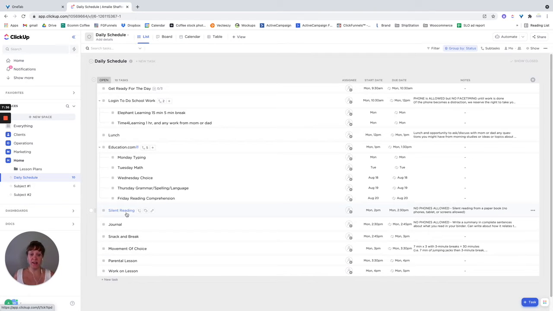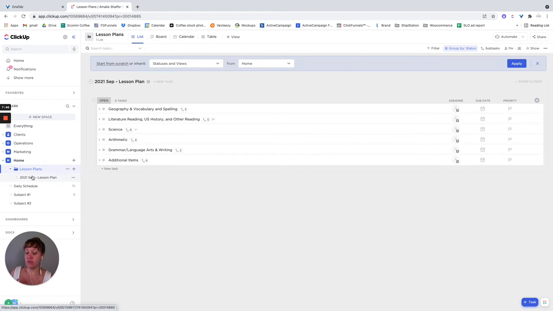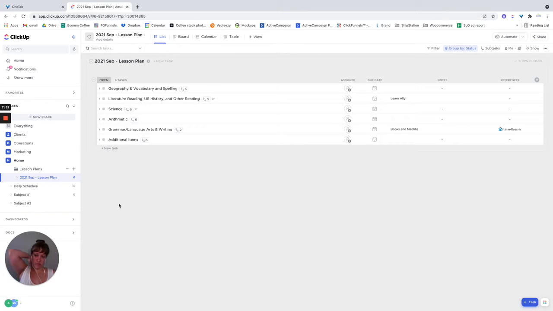So again, I just broke this down based on what she had in her schedule. And then what I did is I created a folder for lesson plan. So she shared with me a lesson plan that she used last year. And so basically I just took it and broke it down into how I would organize it in ClickUp. Now, I think that you could decide to do each subject as a list if you wanted to. I took her one lesson plan and put it into one list and then took the different subjects and put them as tasks. But again, you could break it down any way that you would like. I just thought that this was how I would have done it.